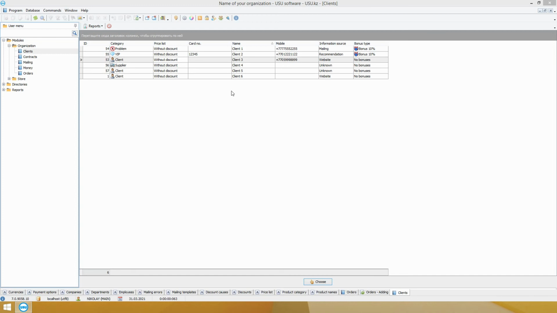You can ask each client how he or she found out about you and mark it in the system, so that in the future you get a thorough report on the effectiveness of different advertisement sources. Thus, you will know for sure where it makes sense to invest money to increase the number of clients. Clients can get bonuses for each order, and they can also use these bonuses to pay in the future. This also encourages them to stay with your organization.